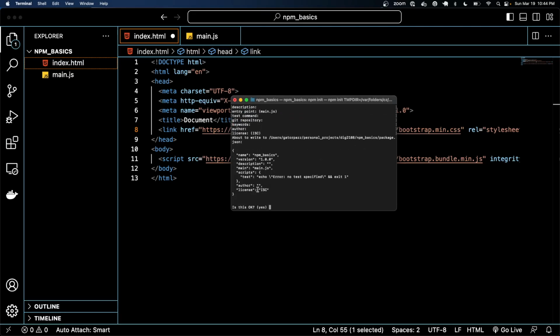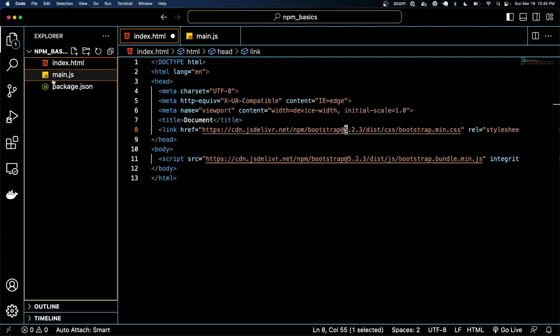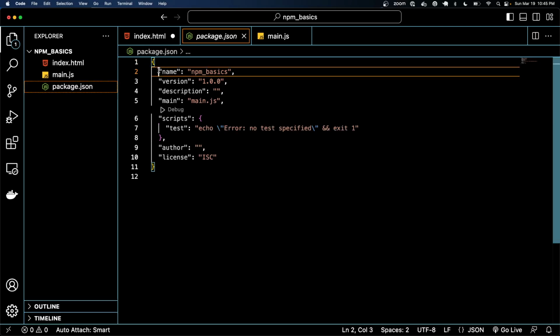And what this utility does is it basically just generates a file called package.json. So it says, is this okay? Yes. And that's the default answer. I didn't have to type it, but here we have a package.json with all this information.